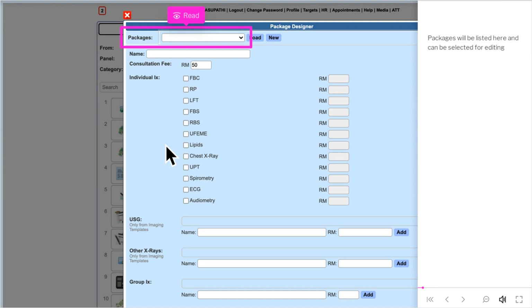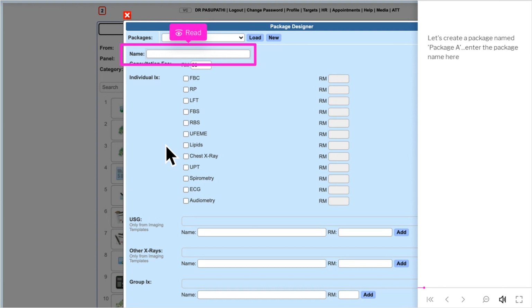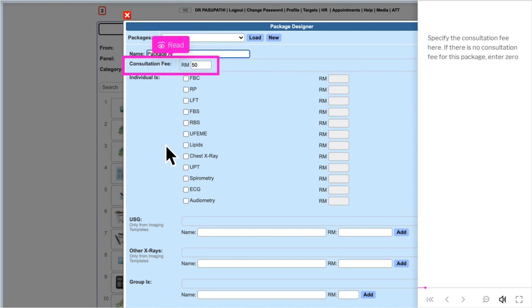Packages will be listed here and can be selected for editing. Let's create a package named 'package A'. Enter the package name here. Specify the consultation fee here. If there is no consultation fee for this package, enter 0.